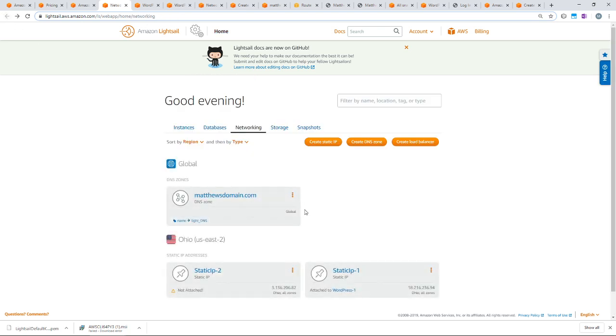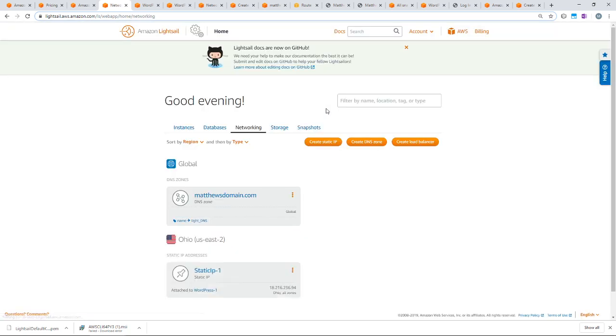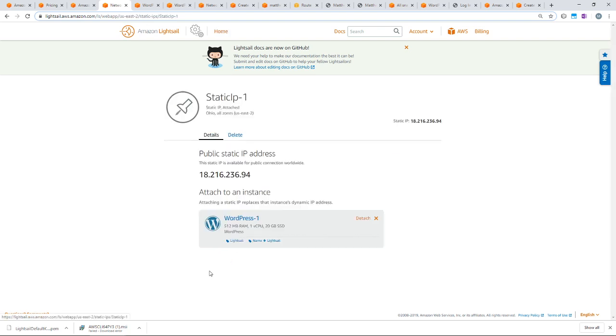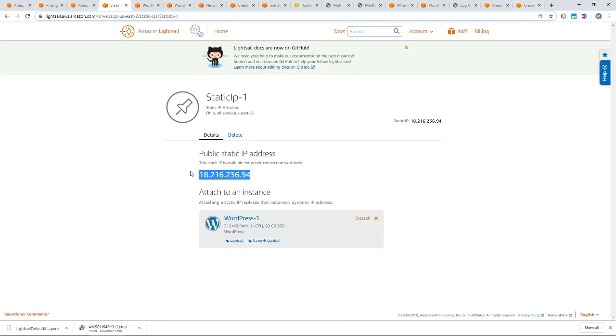Since we don't have another instance, we're not able to, but I already added these two. I did not attach this guy. I created a second static IP, so you can just delete the static IP. But my primary static IP is still attached to my WordPress instance. So I can go on here and with that static IP, be able to go directly to my website. This could also just connect to whatever web application you want. But that's the static IP for it.